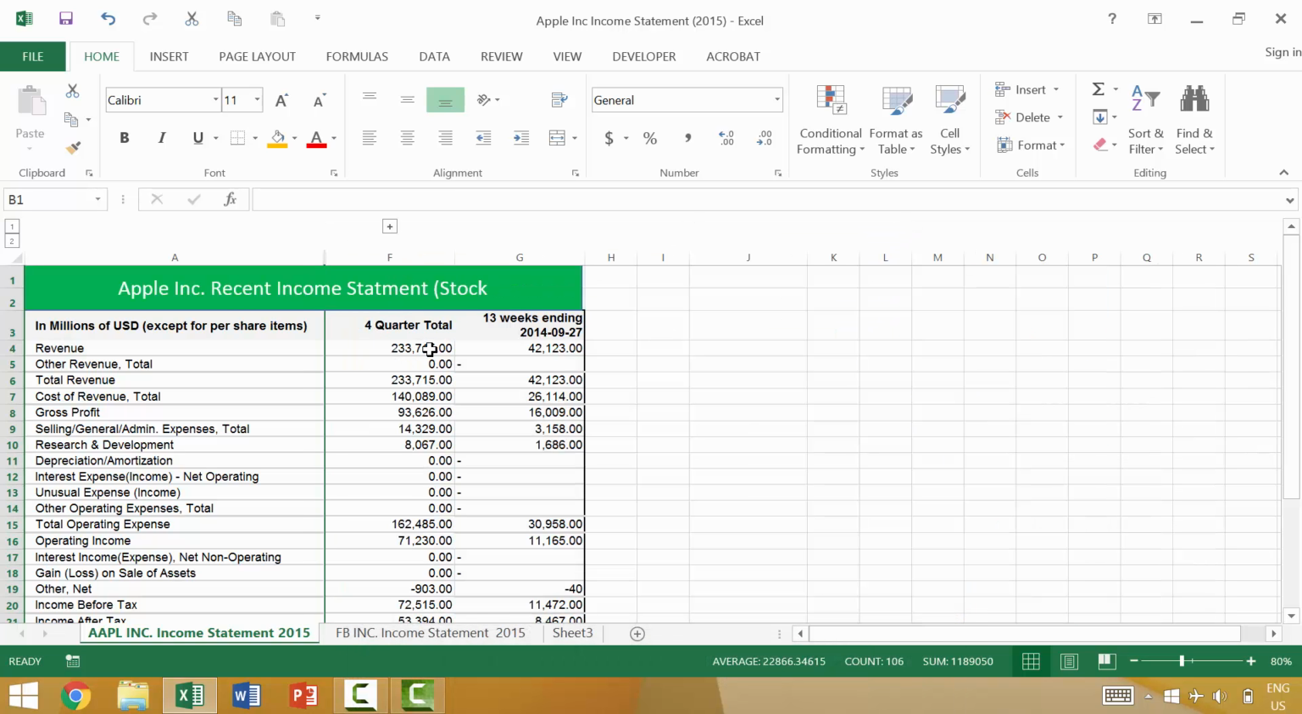So that would be the total for the year, meaning that Apple in that specific total made $233 billion in sales, which is kind of crazy if you ask me. That's a lot of money.